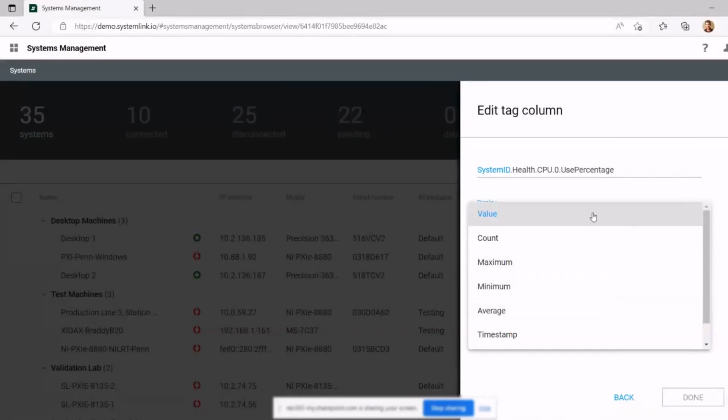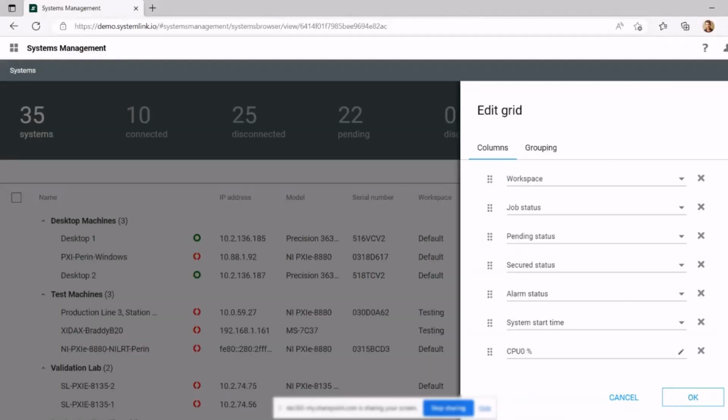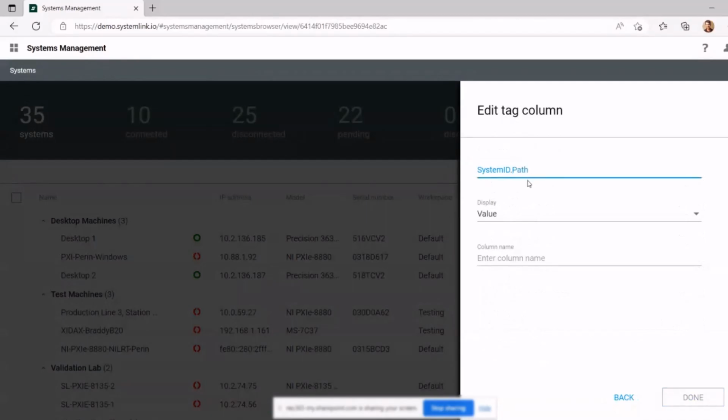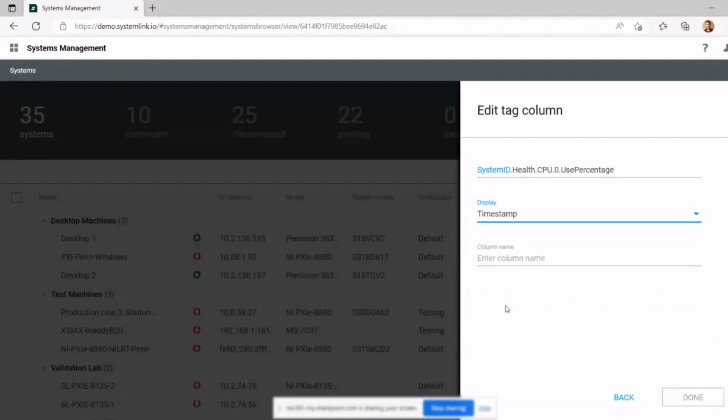And then you need to provide the header to display for this column. I'm going to once again choose CPU 0 percentage, since this is the actual tag value column. And you can see now we have a new column called CPU 0 percentage. And I'm going to add one more, pulling from the same tag, but this time pulling from the timestamp. When was the last time that that tag's value was updated? And because it's the time, I'll now call it CPU 0 percentage time in the column header.